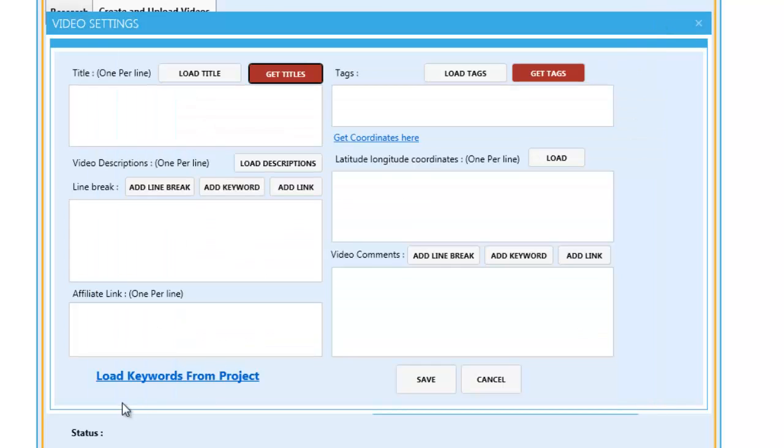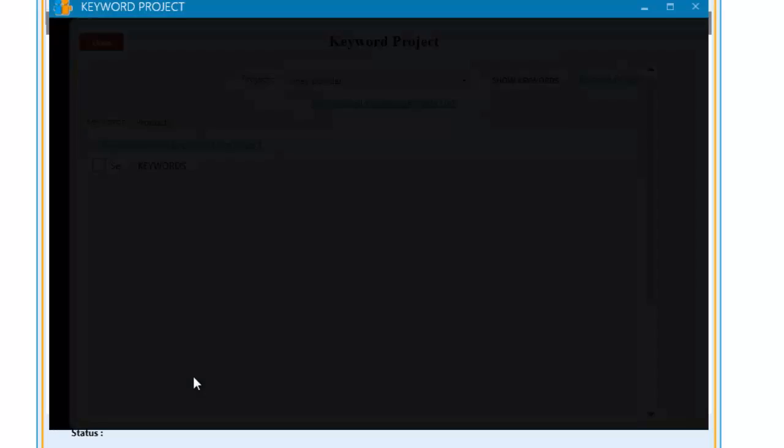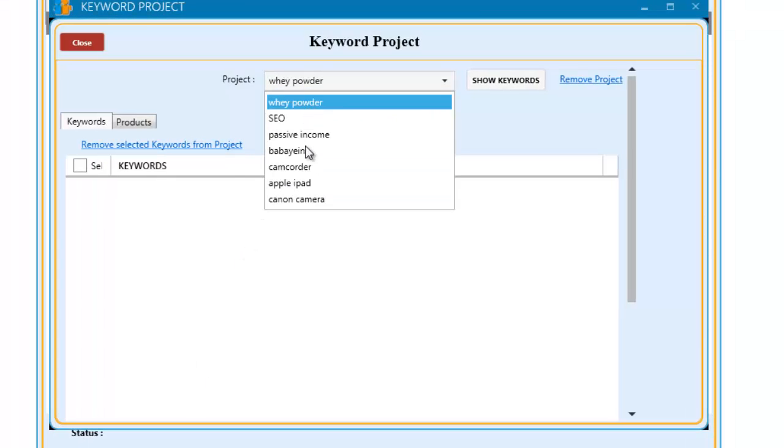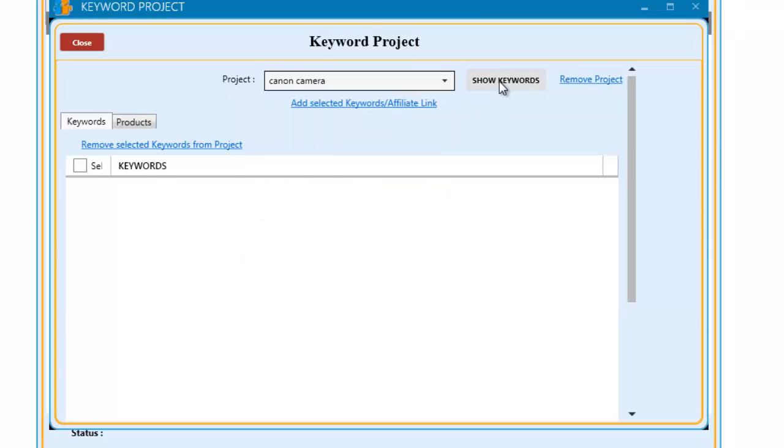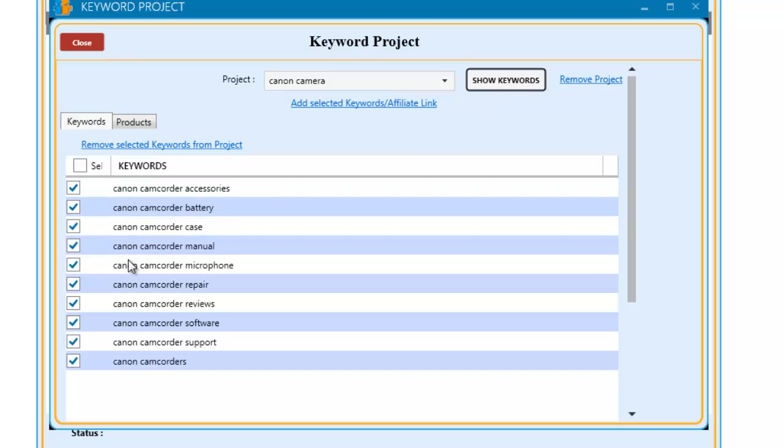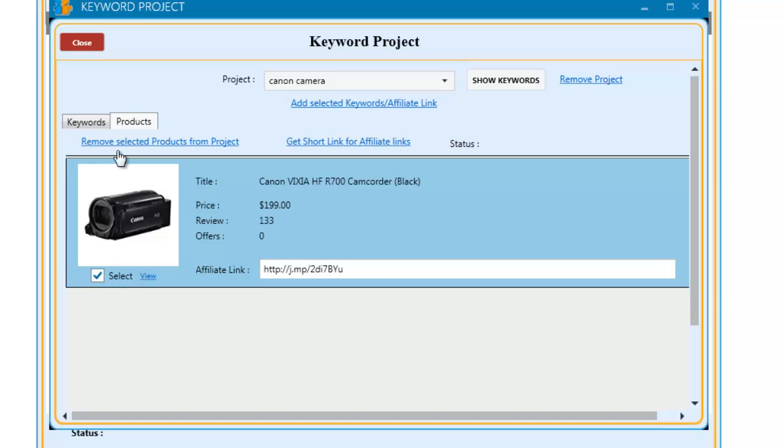What I'm going to do though is click on load keywords from project. Okay, and I'm going to click on camera, the Canon camera that we had. I'm going to click on show keywords. So here are my keywords that we pre-selected before, and here's the product with my affiliate link as well.